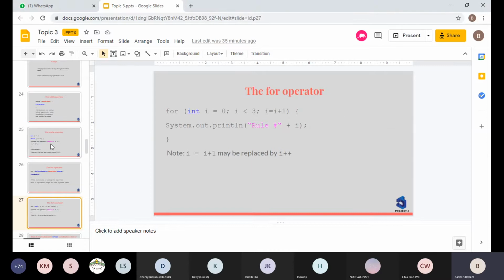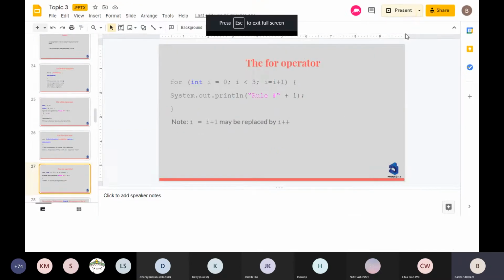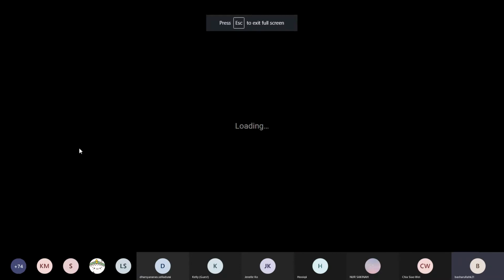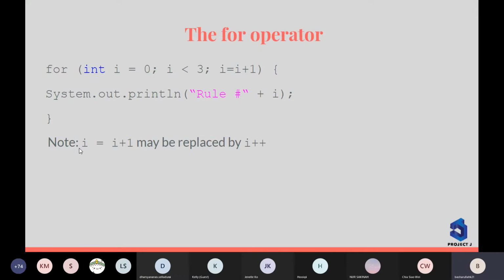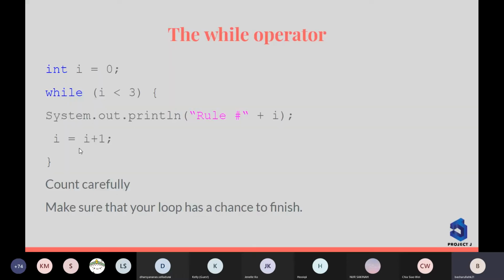Since nobody was able to find the mistake, okay, you know that code in Java is executed line by line. So let's take a look at this code line by line. First, they have declared an integer I equals 0. Then they are using the while loop, I less than 3. And then they are printing out the rule. And then they have this I equals I plus 1.